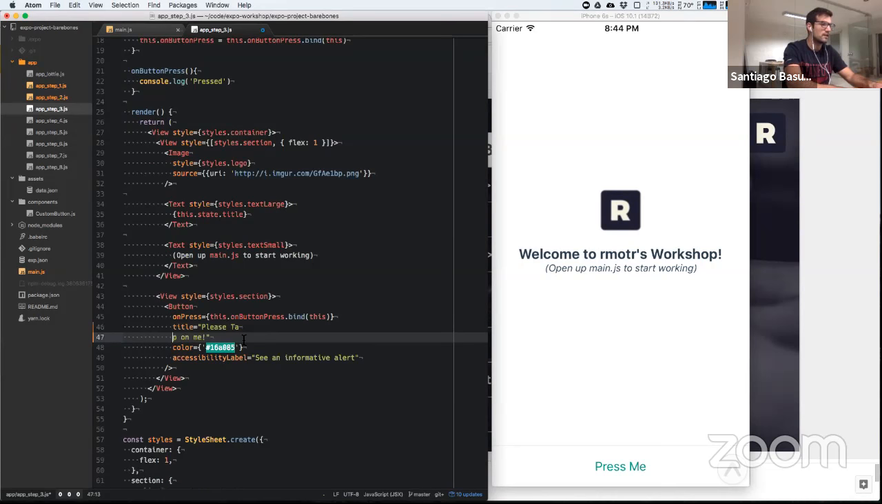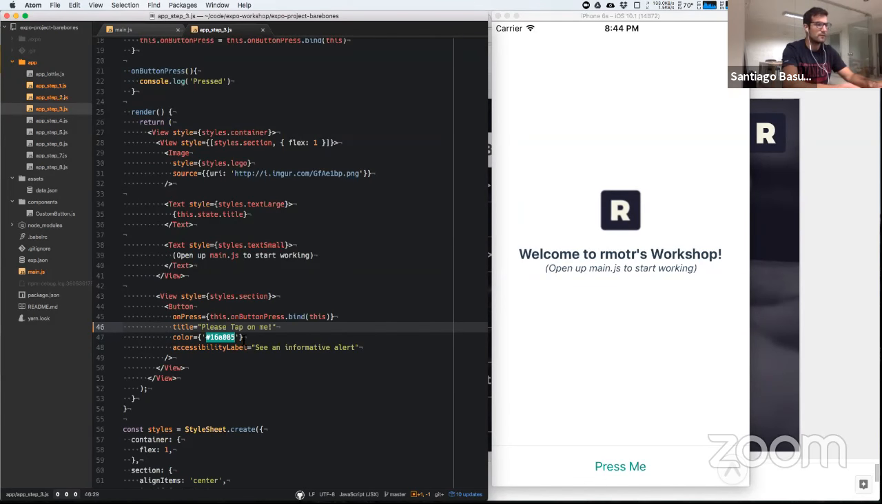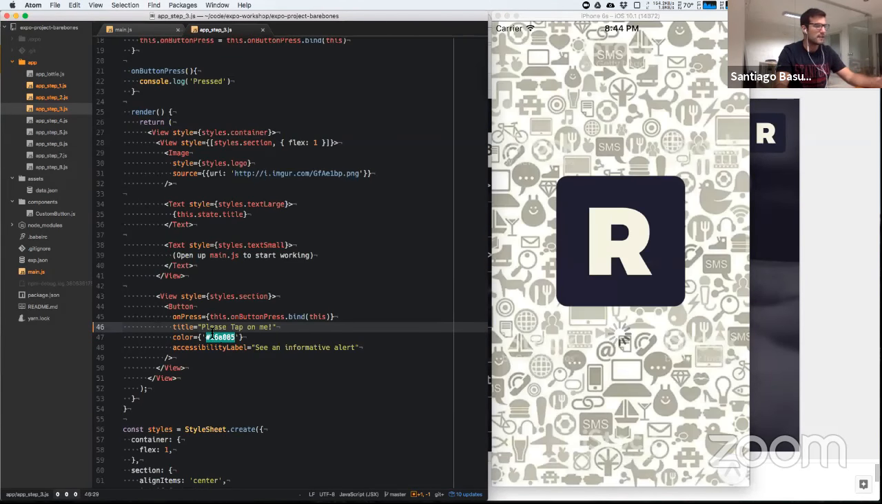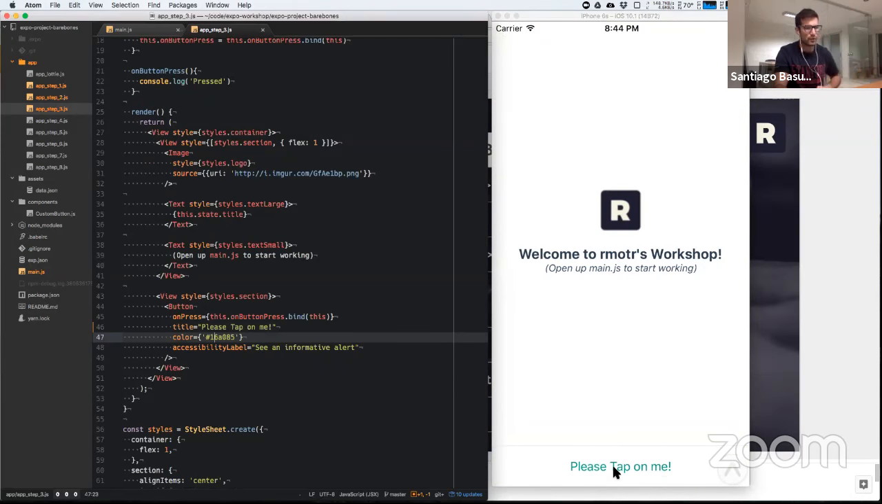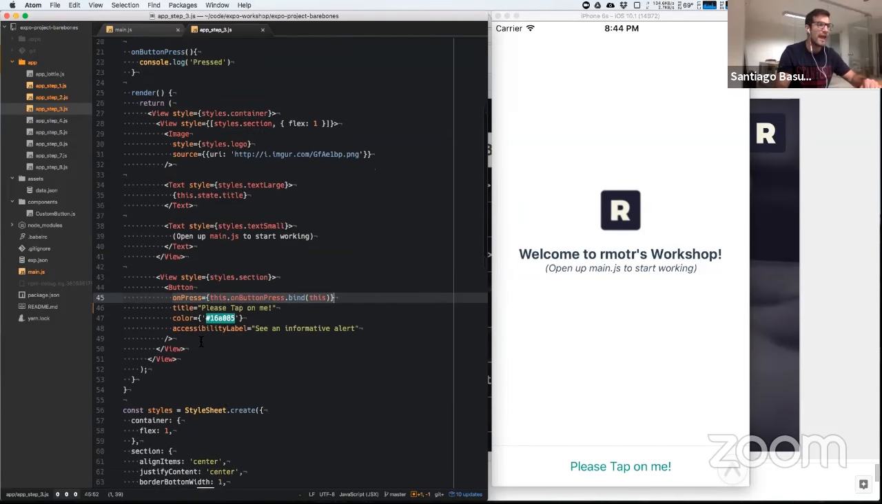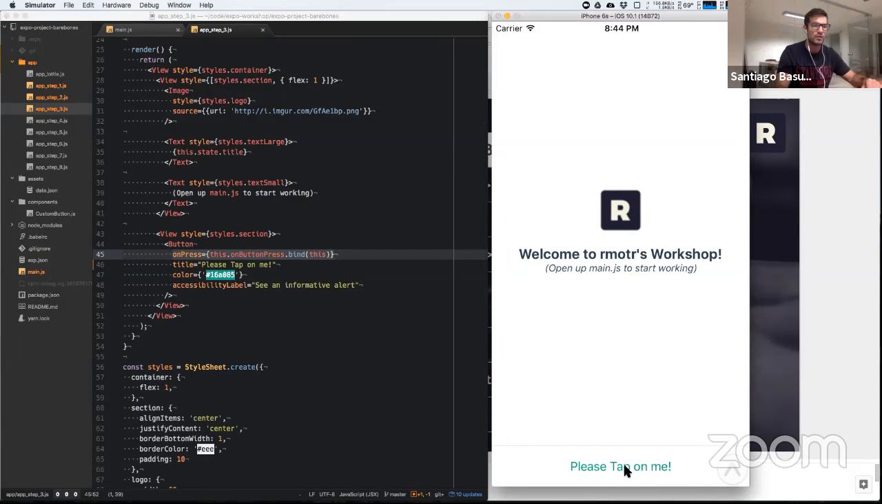So it's a new text for you guys to see it. Sorry, there you go. We're setting some color. You guys can change it, of course. Please tap on me. It's what you see right there. Accessibility, again, a huge win from native applications. Accessibility, it's something really cool. And finally, and maybe the most important part, is the onPress property. So here we are doing something whenever the user taps here.